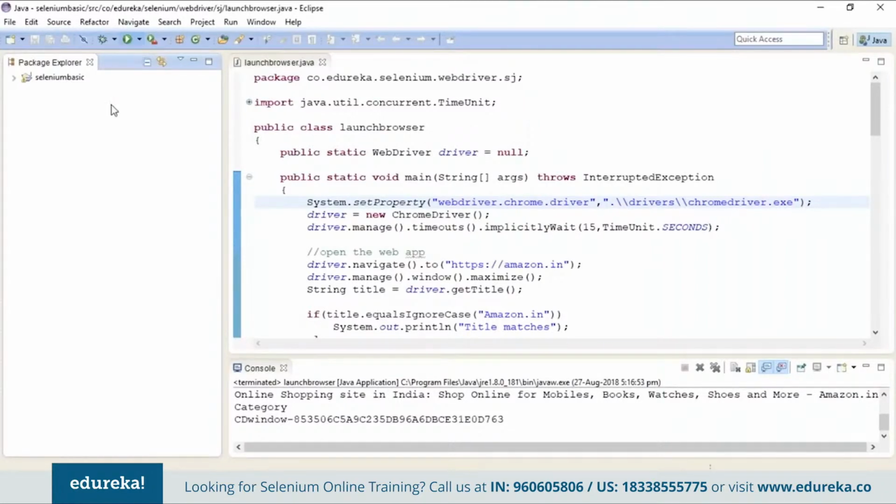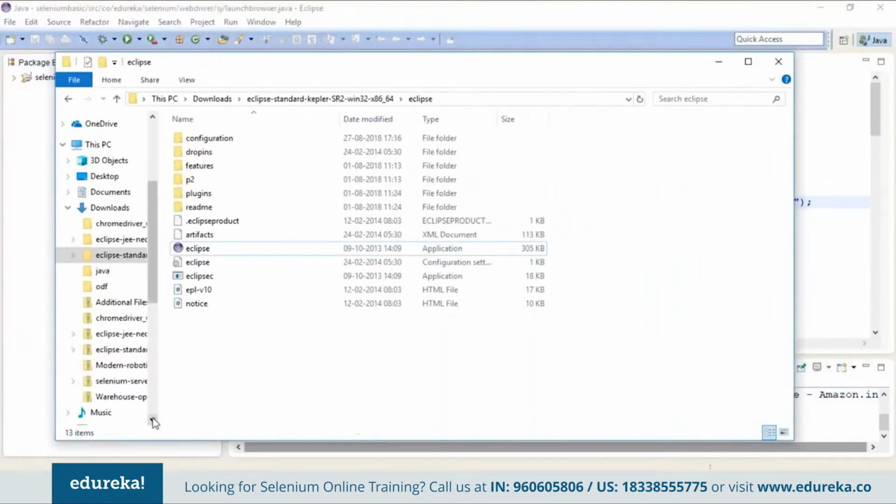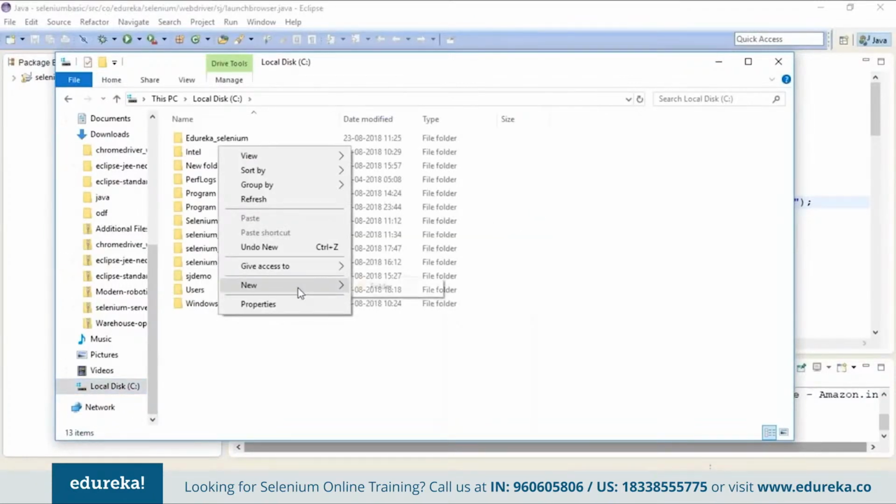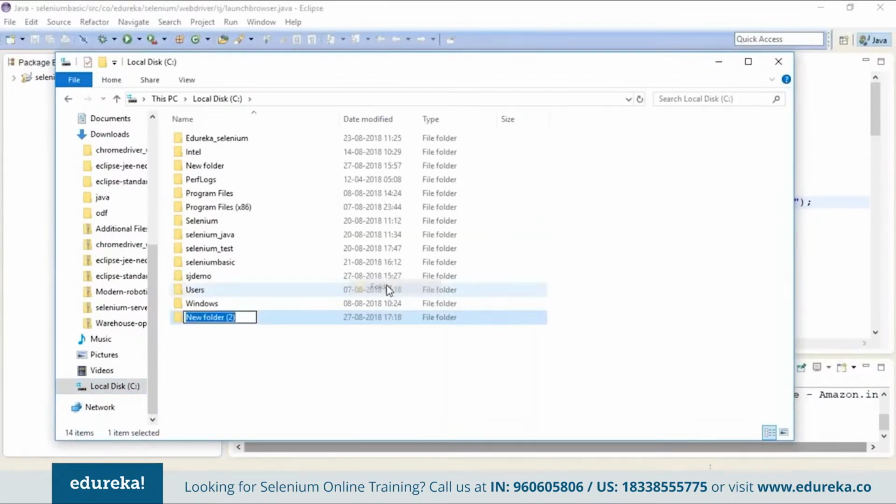So first, let's start with integrating the different softwares. First and foremost thing, you need to create a workspace. You can create the workspace wherever you want. I'm going to do it in my local disk C. I'm going to create a folder. You can name the folder whatever you want. I'm going to name it SJ demo. So this is my workspace.